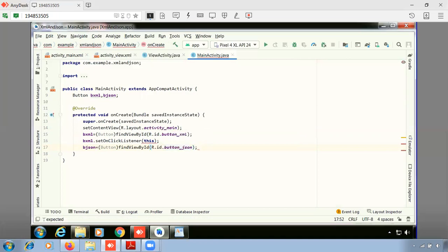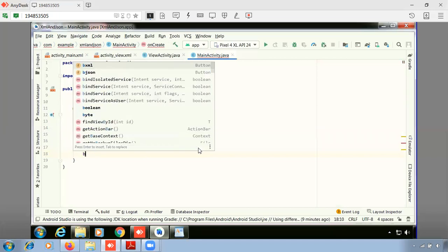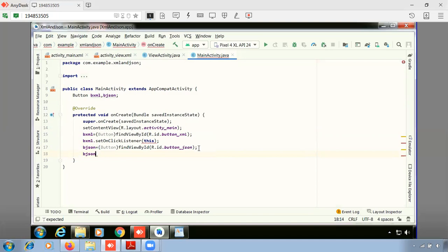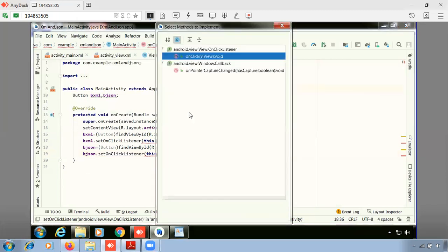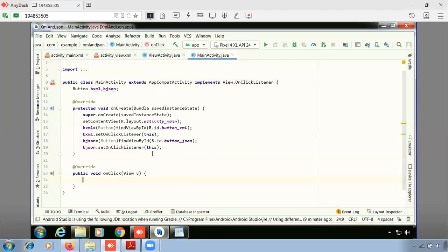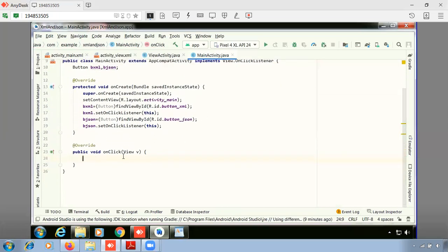and semicolon. And since this is also a button, we will call set on click listener of this. Since it throws an error, just single click on this, use the second suggestion and click OK, so that it creates an interface for set on click listener, and also it will call on click method, where we will be writing the code for passing either JSON data or XML data.